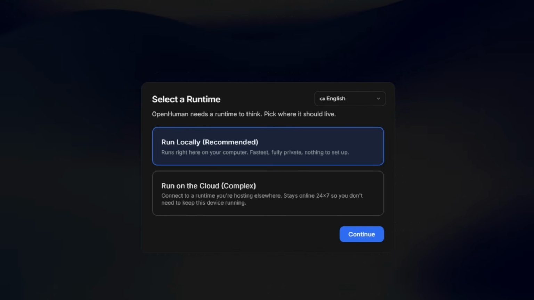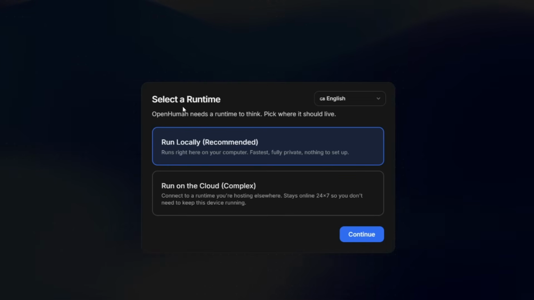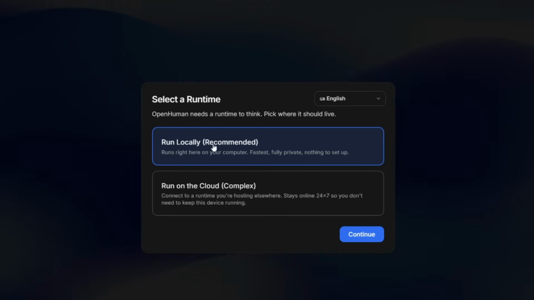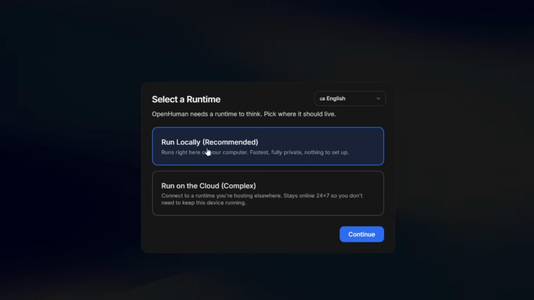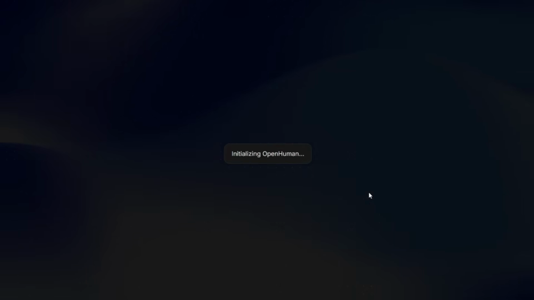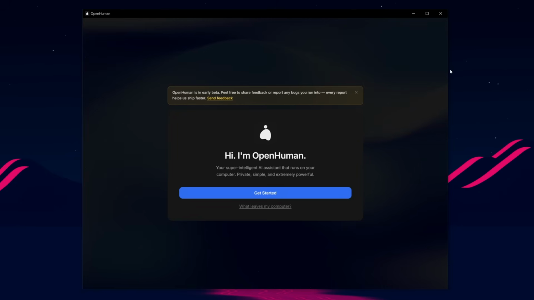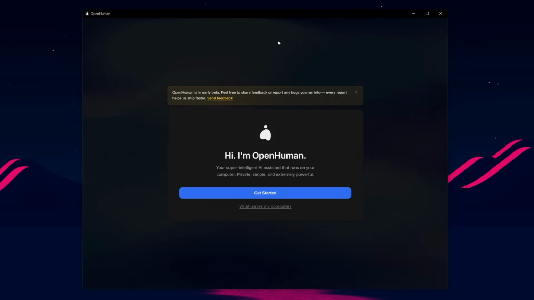After installing OpenHuman and once you open it up, you're going to be sent over to the onboarding flow. This is where you can first select your runtime. I'm personally running this locally, but you have the option to run it on the cloud. Still, it is highly recommended that you run it locally. Then you can click on continue and this will initialize OpenHuman. You have the option to then sign in with your Google account, Twitter, or GitHub. I personally use a burner Gmail account, and then once I have signed in, I can click on get started.